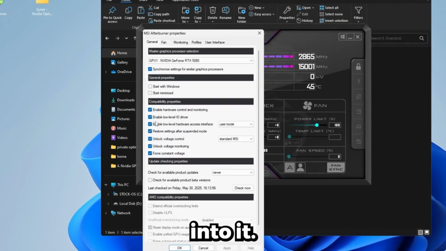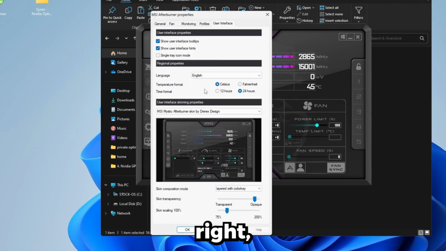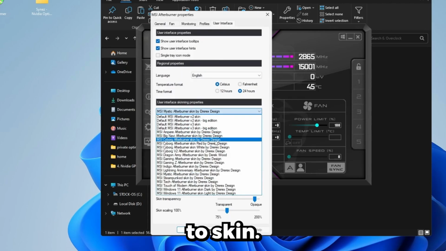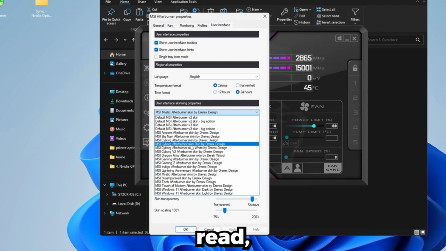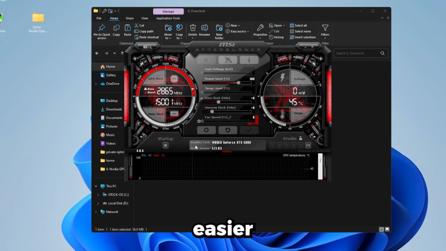Now you're back into it. Go back to the settings. Go to user interface up here in the top right. And then you can change the skin. I like to do red or white, these ones. So the MSI Cyborg Afterburner skin red. Just do that one. It's just easier to use.